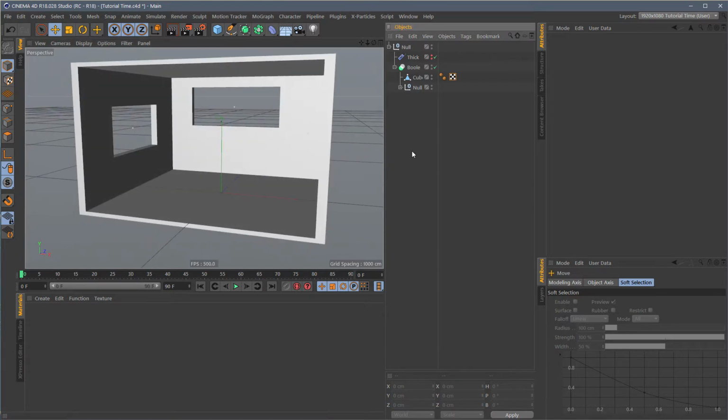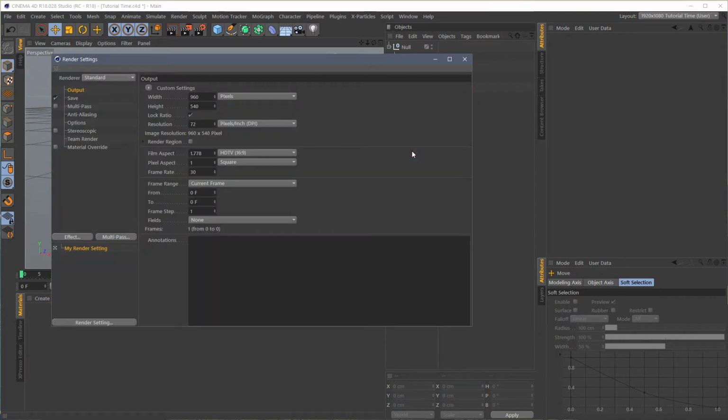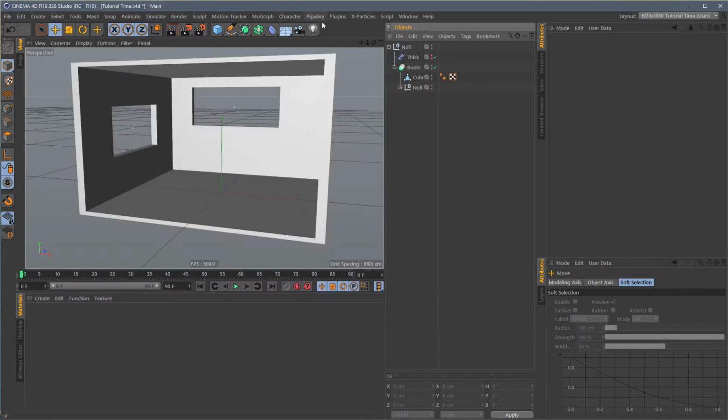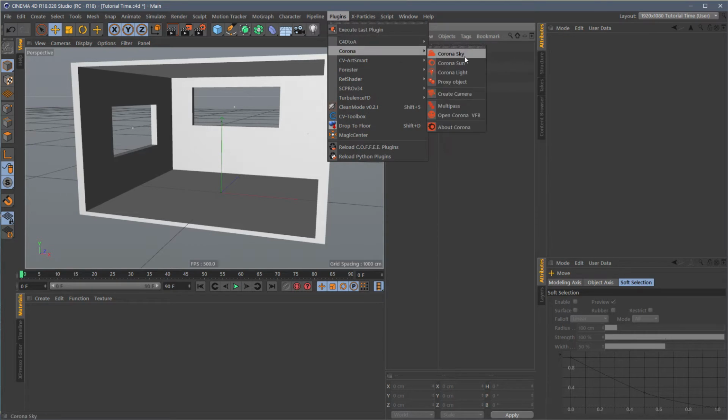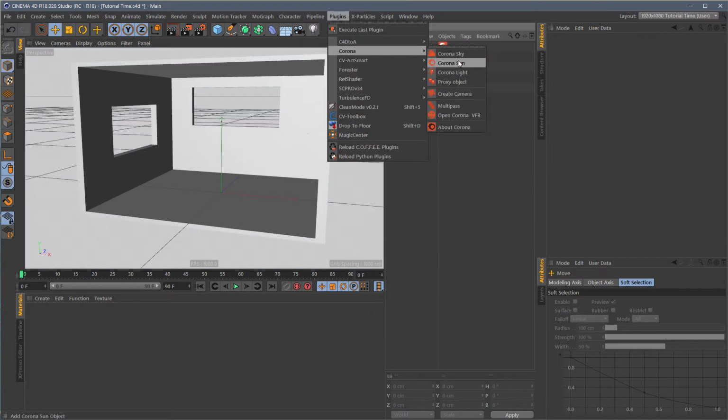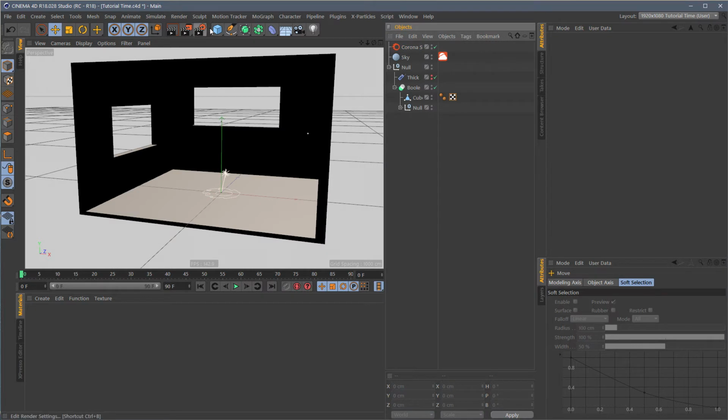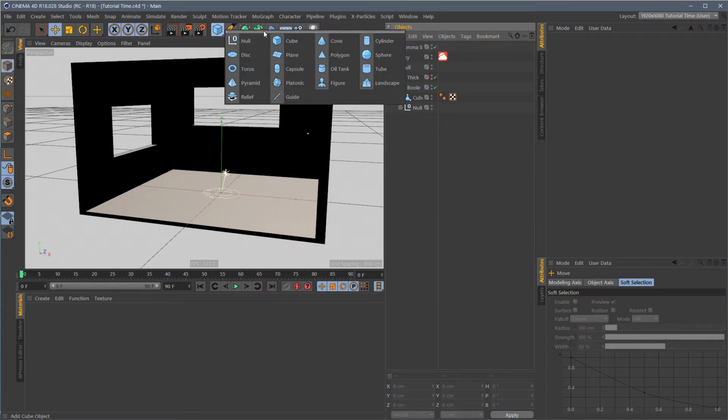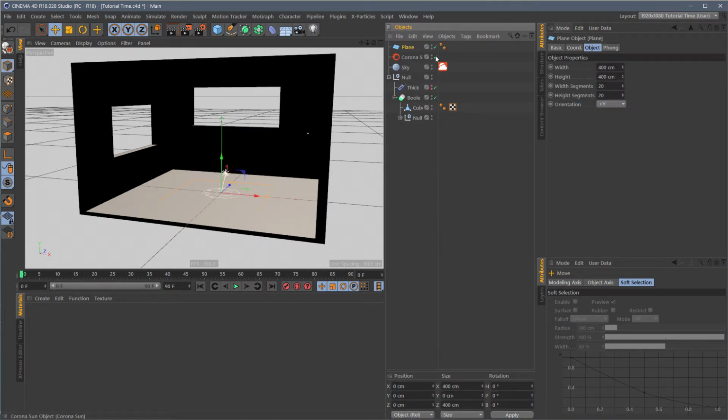Now, of course, what I need to do next is go into my render settings and switch over to Corona here. And I'm just going to bring in a quick sky object here, Corona sky, and then a Corona sun. And let's also create a ground plane, and let's just make it really large.